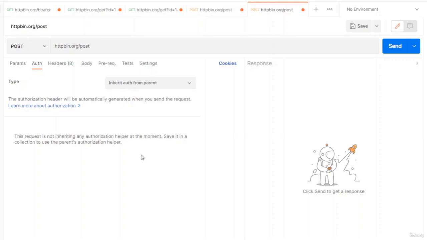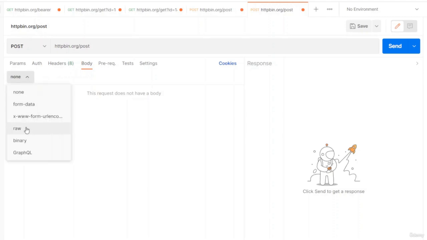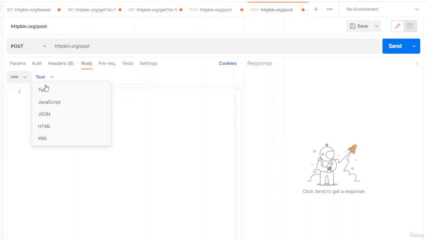Now let's see how do we pass JSON request object body. In order to do that, simply click on this body tab and then select raw from here and then select JSON format. In JSON, there is either a single object or list of objects. For single object, you have to pass your key value pairs within a pair of curly braces. And if you have to pass a list, then you have to pass everything within a pair of square brackets.